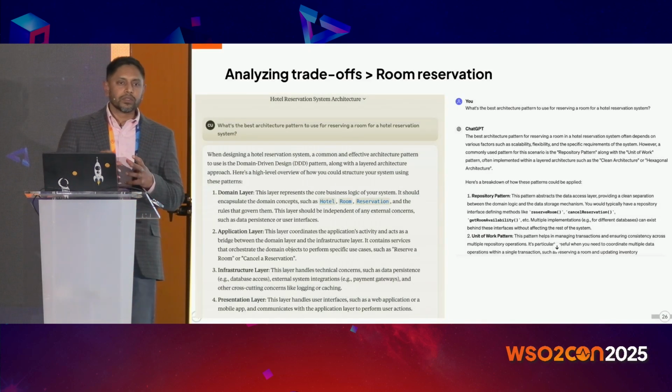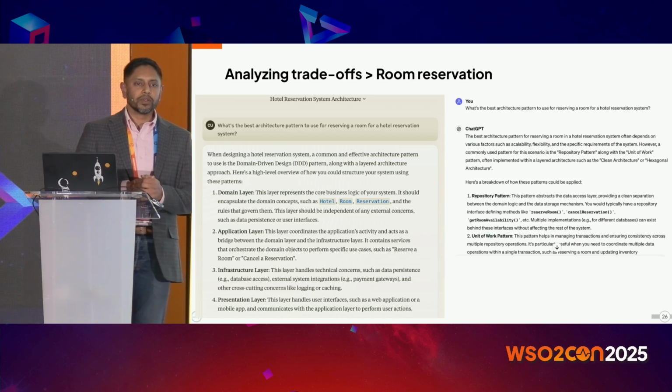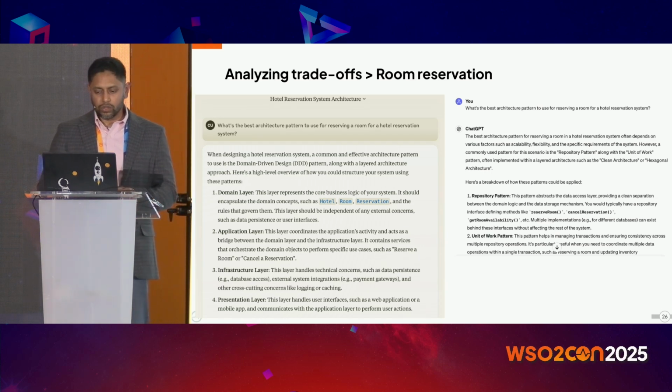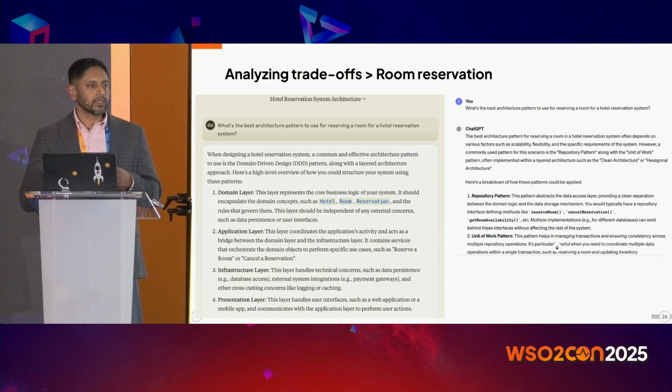So when I was researching this problem, I went to Claude and then ChatGPT and asked, I'm doing a hotel reservation system, what are the architecture patterns that I can use? The answer that's generated is basically that there's no right or wrong pattern. It says it's based on your use case, your scenario, and the kind of trade-offs and constraints that you have.